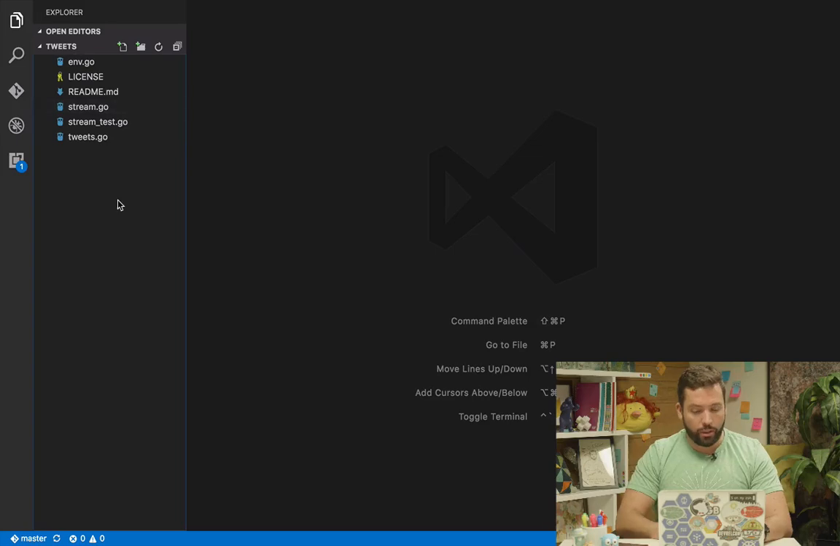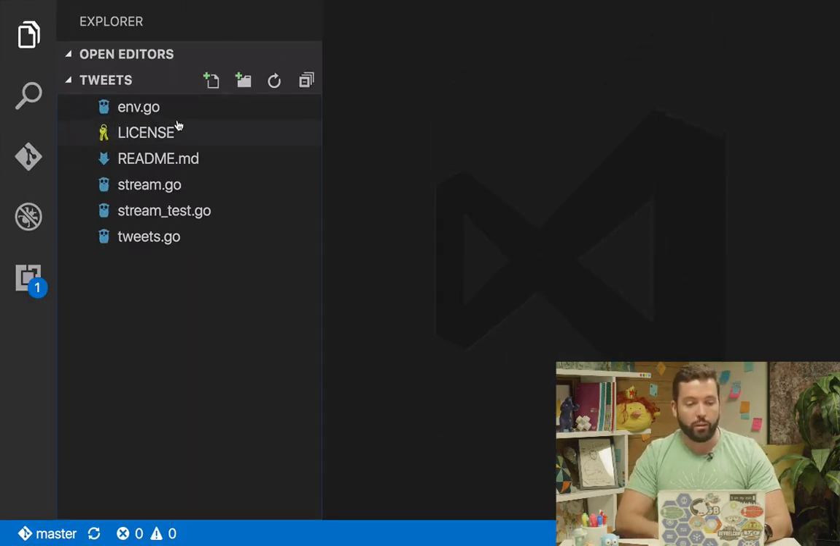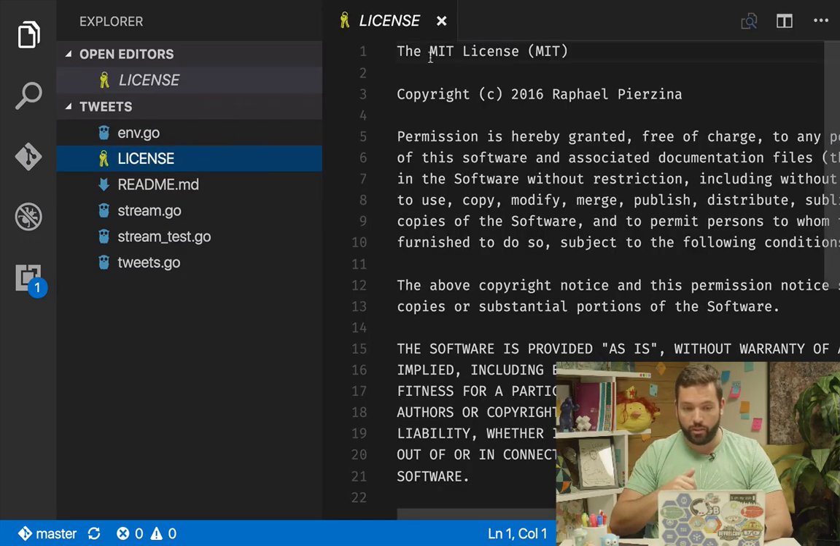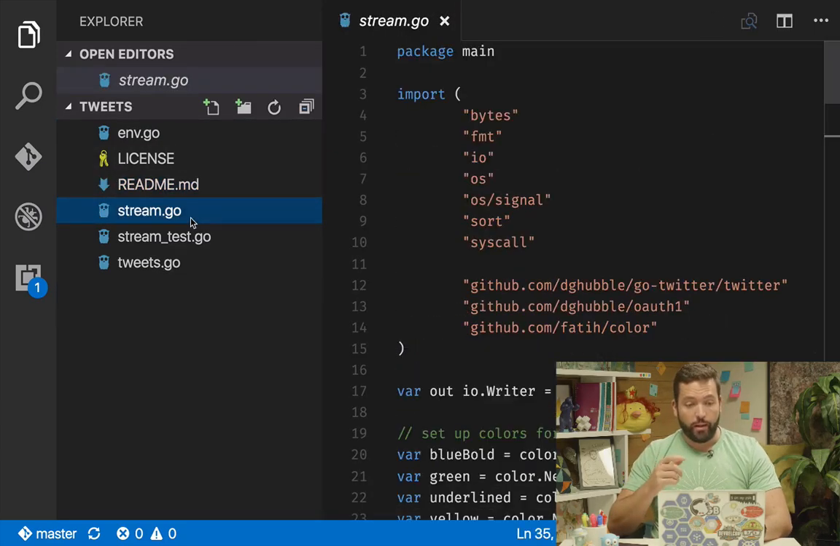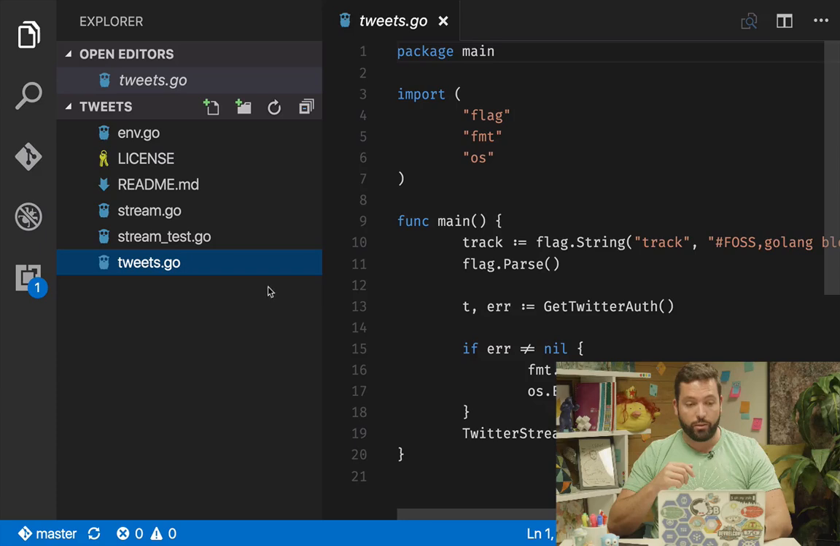So I opened the code with Visual Studio Code, which is the tool that I always use. It's pretty cool. If you have not tried it, I really recommend it. I have all of these files here. Let me make it a little bit bigger. There's emp.go, then there's a license. That is good. I like licenses. By the way, it is MIT, so it allows me to modify it, which is good. Otherwise, this could be weird. Then we have a README, stream.go, stream test, and tweets.go.